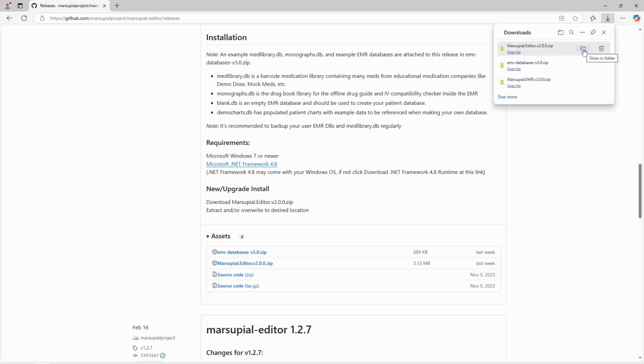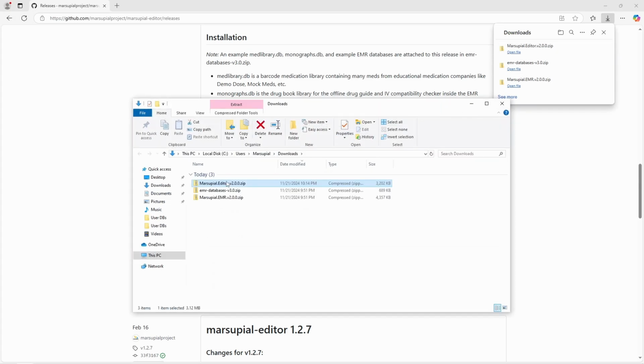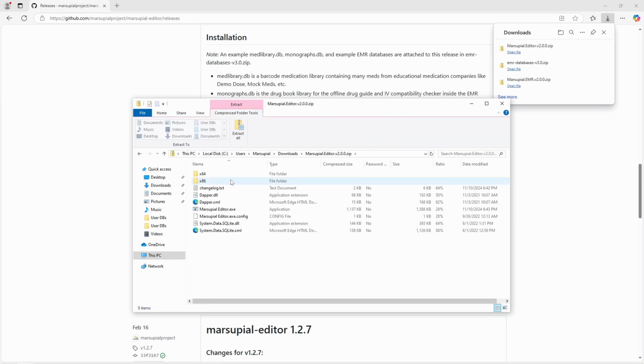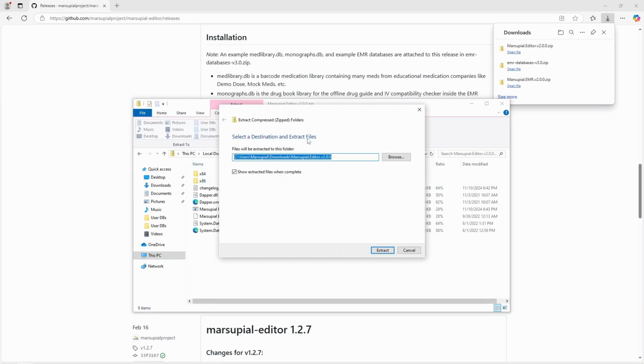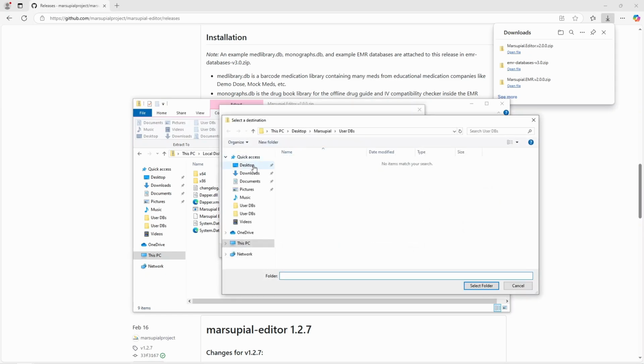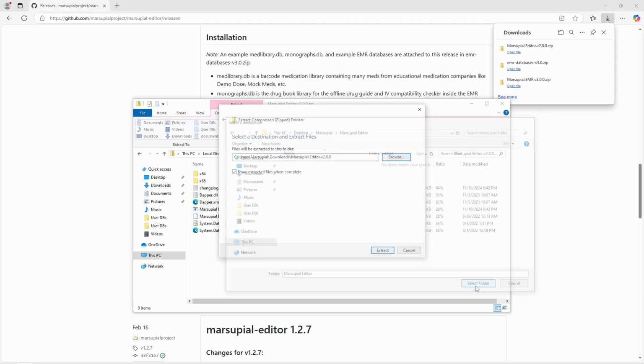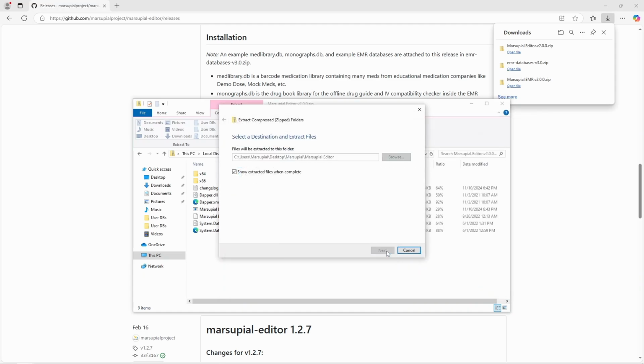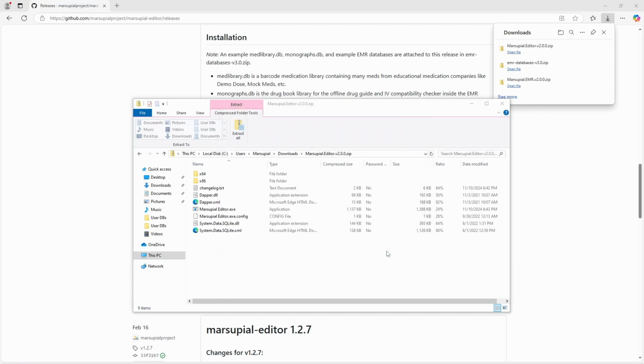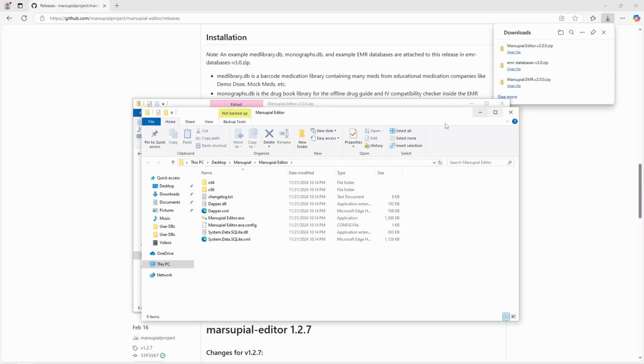And once it's done, we will go to our folder where it is, and should be our downloads folder. So we'll double click our marsupial editor file. We'll go to extract, and we're going to browse to the desktop, marsupial editor, and we'll select that folder to extract it to. And again, this is basically installing the program. Now we've got all the files here from Marsupial Editor in our Marsupial Editor folder on the desktop.